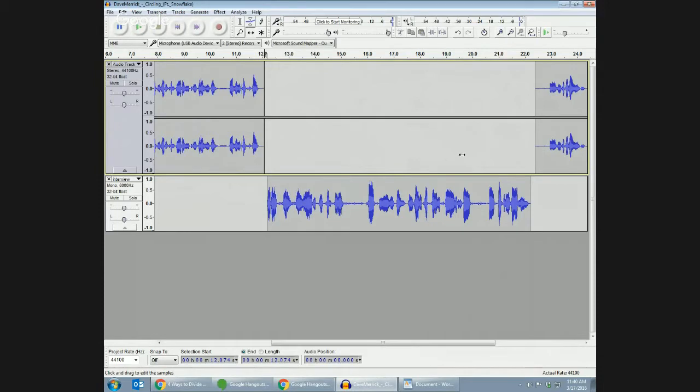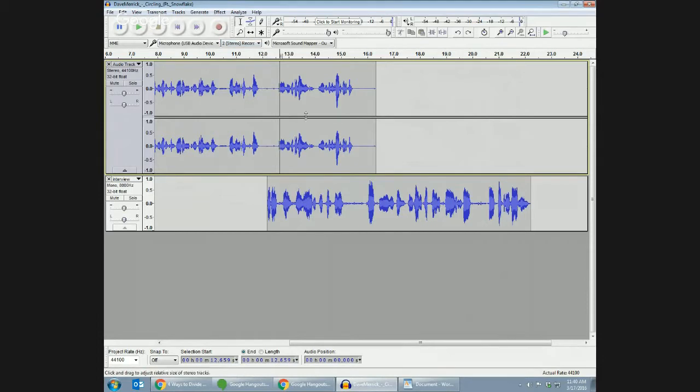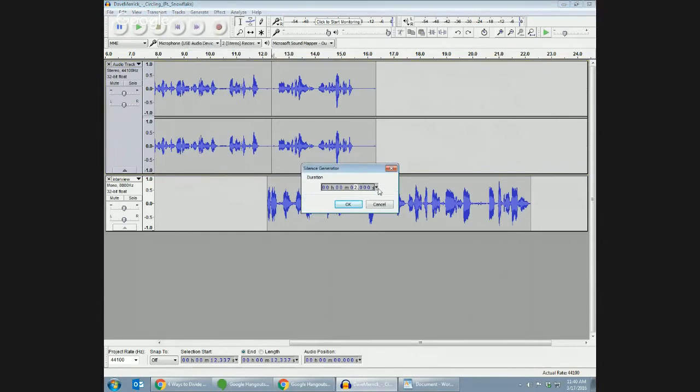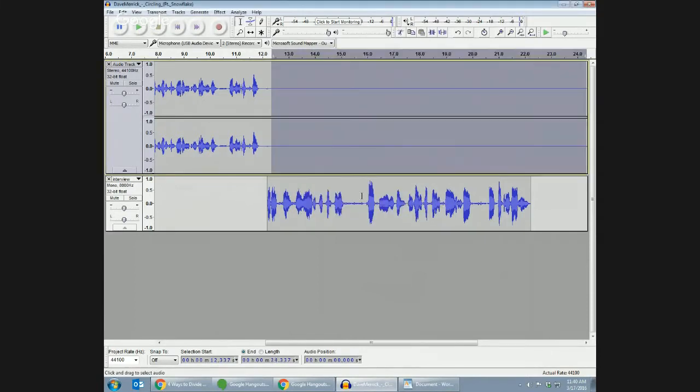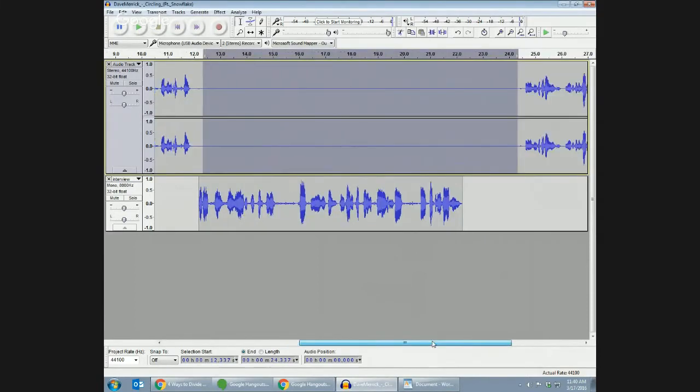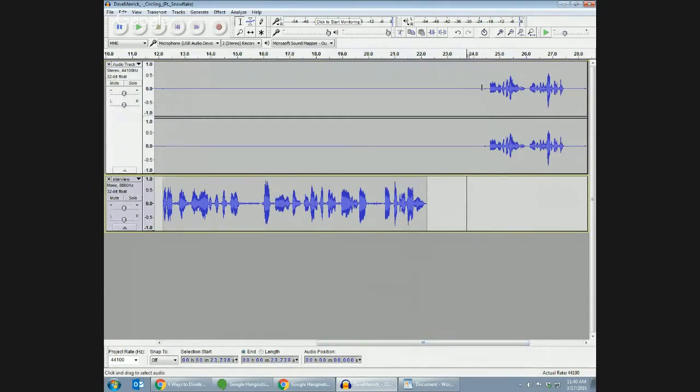But there's something else you could do, which is I can put my selection tool at this point. I know this clip's about 10 seconds. So I'm going to go to Generate Silence, and I'm going to change this to seconds. Let's put about 12 seconds. Okay, and now it's inserted 12 seconds of silence. And then what I could do is actually just back this up.